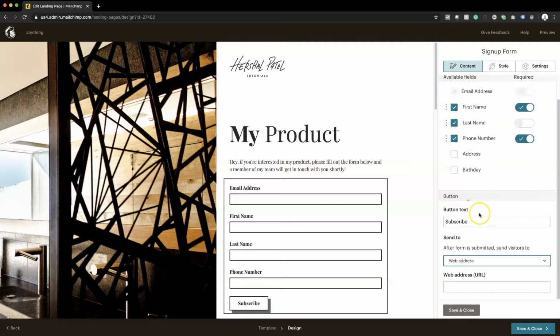So for example, when they fill out the form, I can have them just go to my website. Now, I don't advise this. Usually what you want to do is link not straight to the home page, but maybe to a thank you page where it's got a video about your product or something like that.